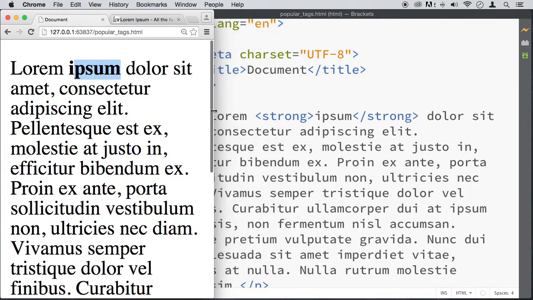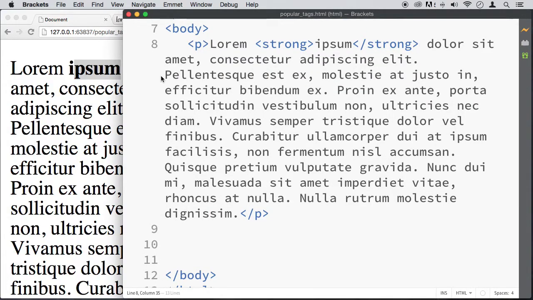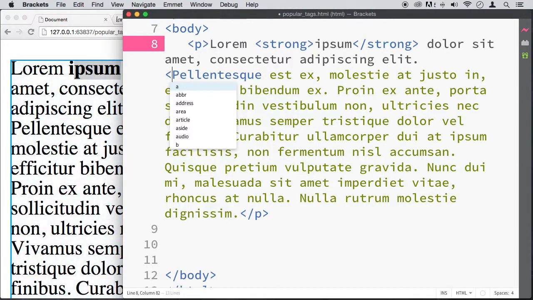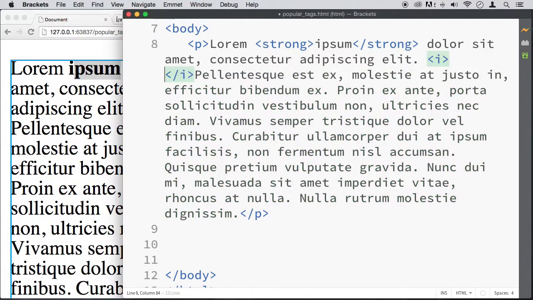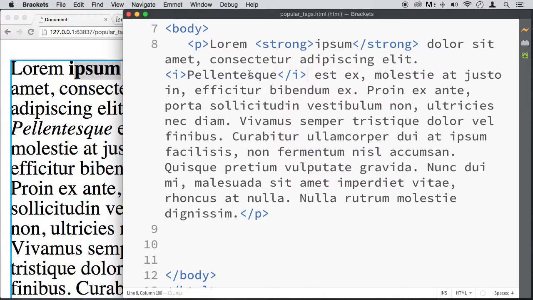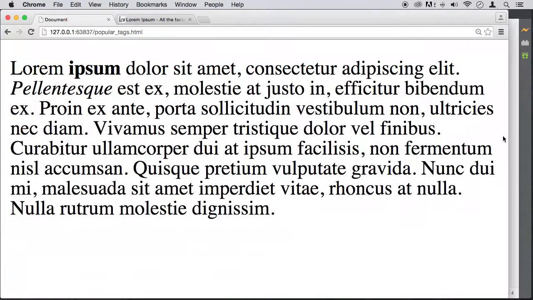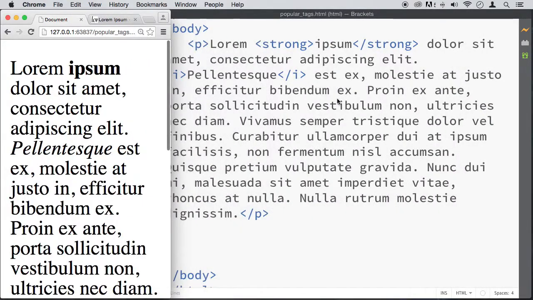So that's one popular tag, and let me show you another one. If I go here to this word, I'm going to use the i tag to italicize this. Actually, there we go. I'm just going to cut it and paste it right in front of it. So you can see I wrapped that word with it, and it looks like this. As you can see, the text looks different. It's italicized, just like you do in a Word editor or Microsoft Word or something like that.